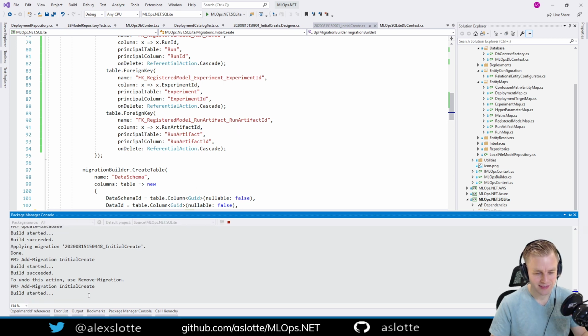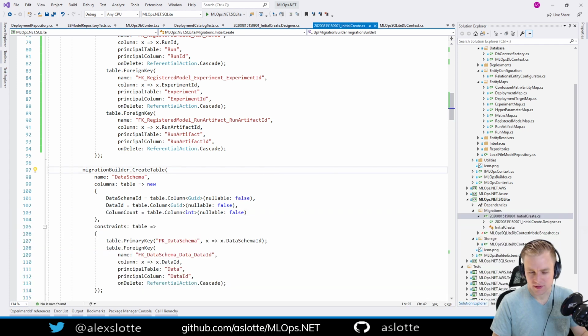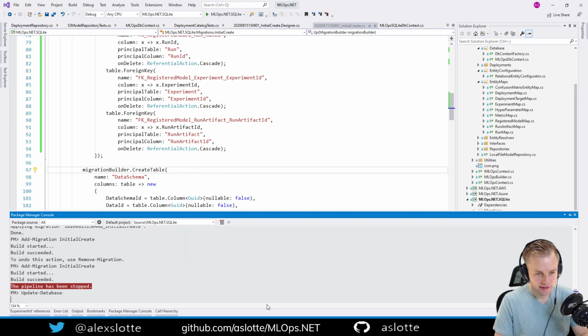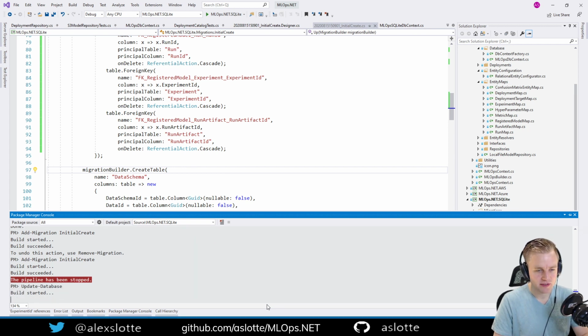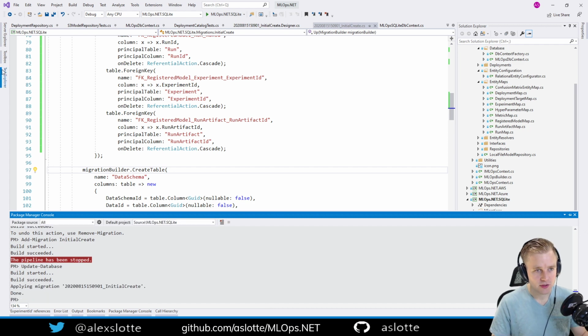Sorry, I did not want to do that. I wanted to update database. Can I stop this? Okay, we stopped it. So let's run update database against the SQLite implementation here and see how it looks like. Well, I can't see how it looks like, but let's see if it works. Okay, that worked. That's good.